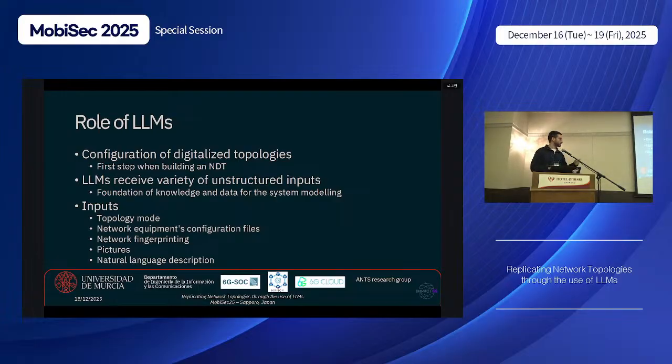We also have passive modes, for example, network fingerprinting, in which different agents distributed along the network can detect what is happening on the devices and how they are interacting among each other, so they can infer the topology. And finally, a picture of the topology. This is the simplest one, a simple picture of the topology that is obviously made by hand or by some kind of auto-generating software.